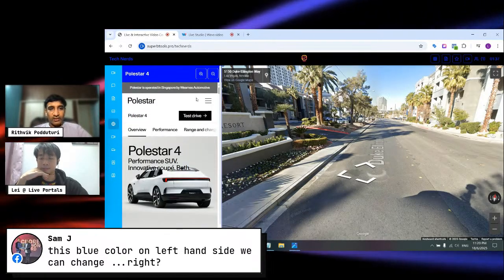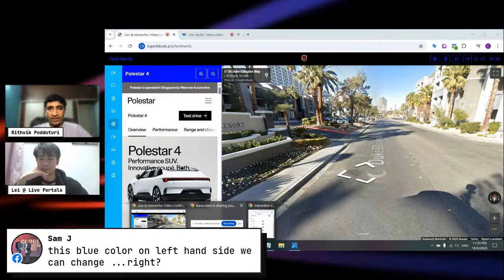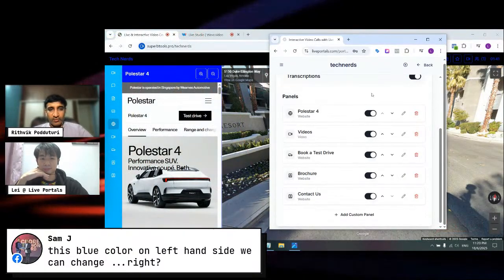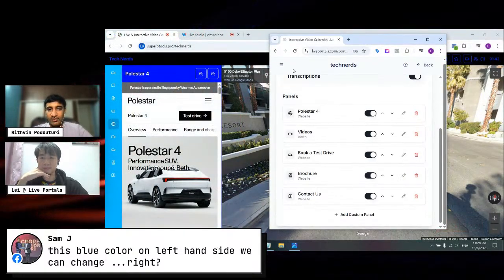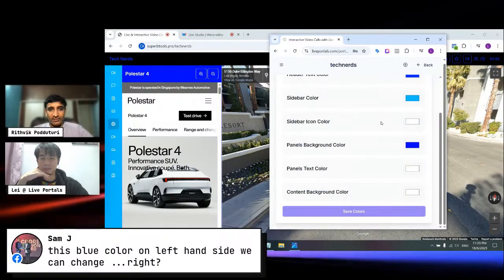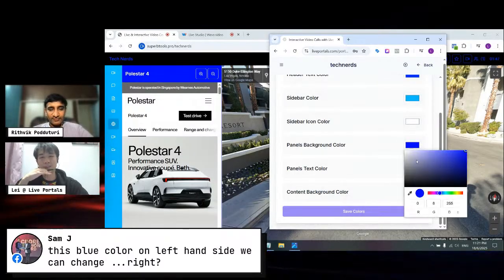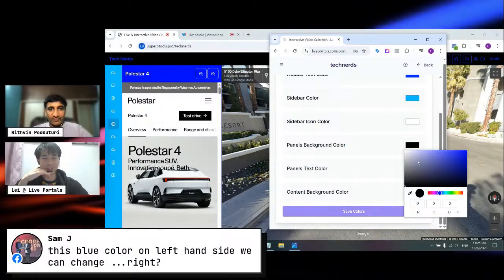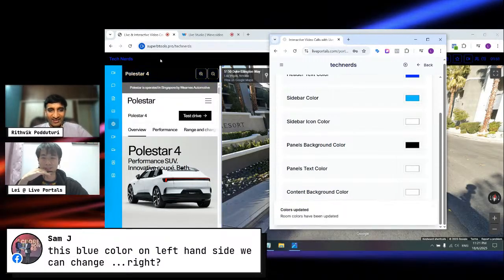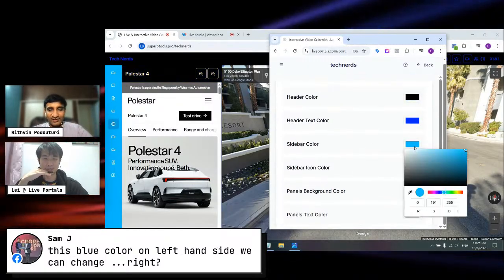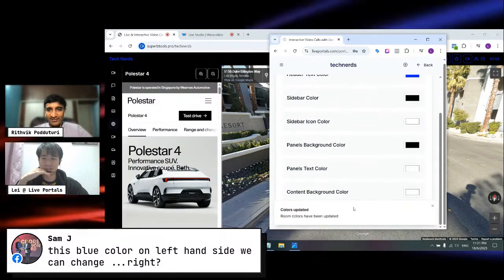on the left side, can we change it? Yes, of course. You can customize every part of the design. I think I agree that the color is very ugly because I just chose a random color. So let's change it to black. I think that looks better. Change that back.